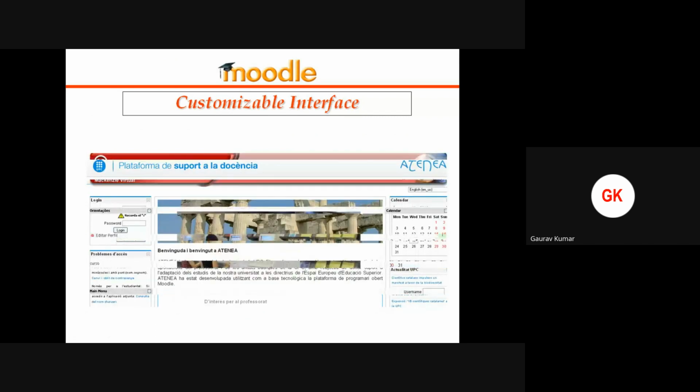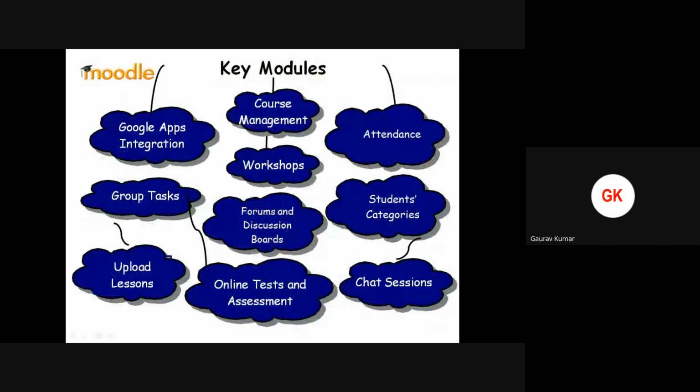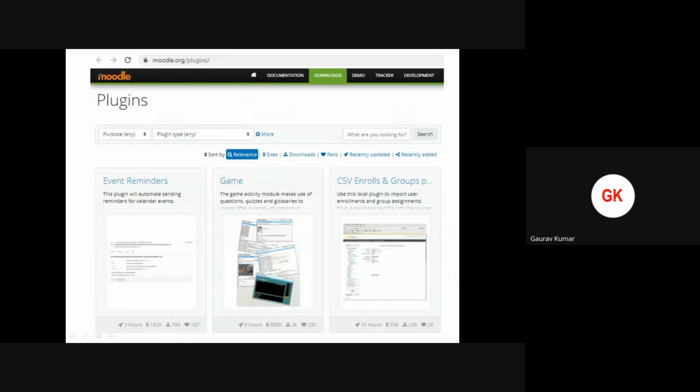So you can see it is fully customizable, and what we can do with this, each and everything, whether we want to link Google Apps, Google integration, Open AI, we want to integrate attendance, workshop, forums, online tests, chat sessions, uploading of lectures, student categories, tutorials, workshops, plagiarism checker, each and everything is available.